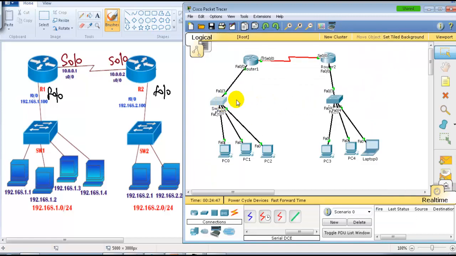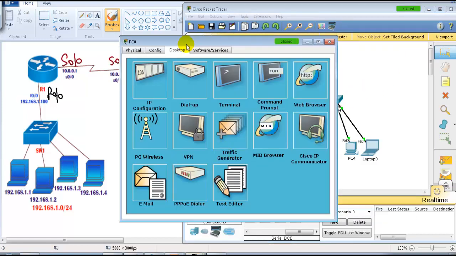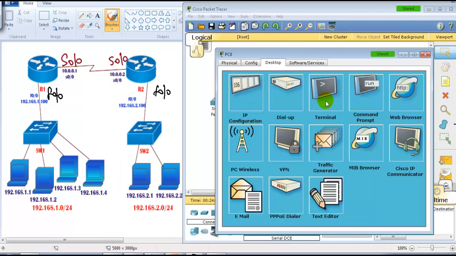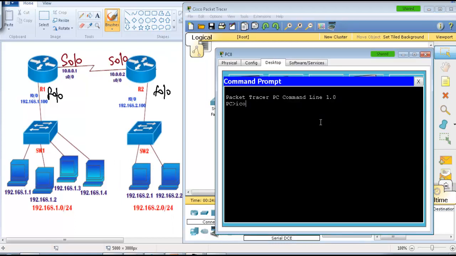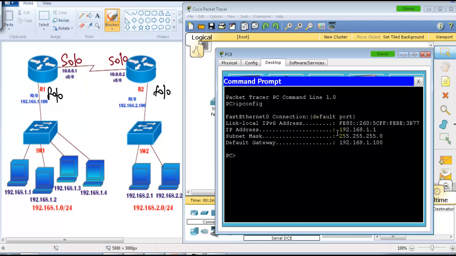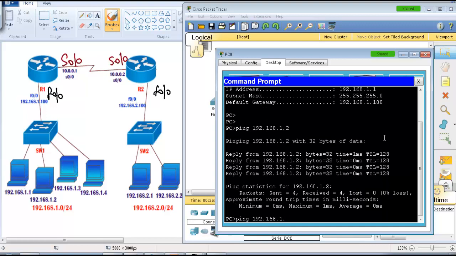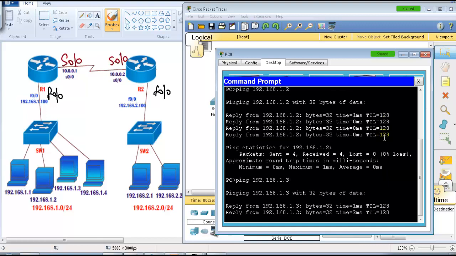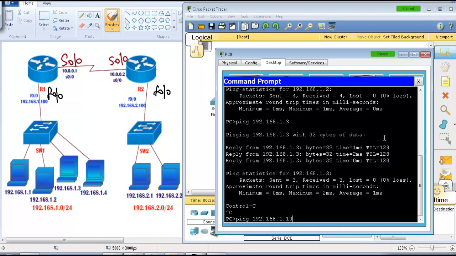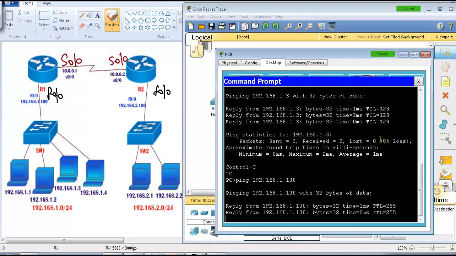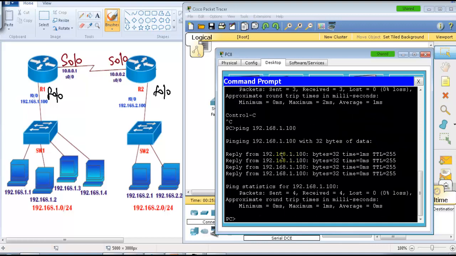So now if you want to do some basic testing in the LAN, I can go to any one of these computers. Right now I'm on my first computer, which is IP config 192.168.1.1, and I'm trying to ping another computer, 192.168.1.2. You can see I'm able to get the reply, and I'm trying to ping 1.3. I'm getting a reply, and I'm able to ping 1.100 also.